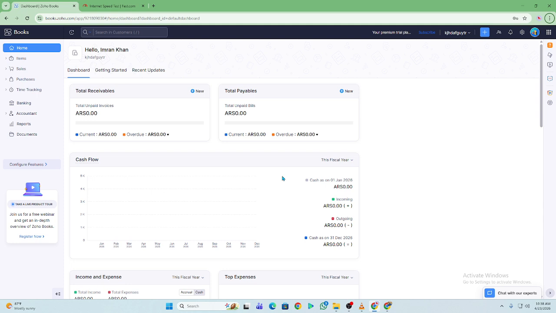If Wave accounting is not saving your changes, that means your edits to invoices, settings, or transactions are not being stored properly. Let's fix it step by step. First, make sure your internet connection is stable. If your network is weak, changes may fail to save to the server. Next, refresh the page and check again. Sometimes changes are saved but not displayed due to a loading glitch.